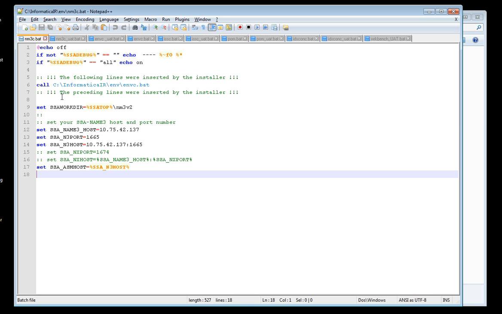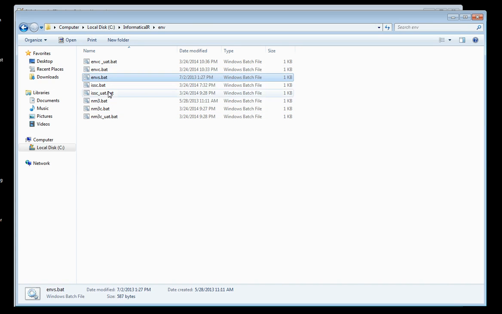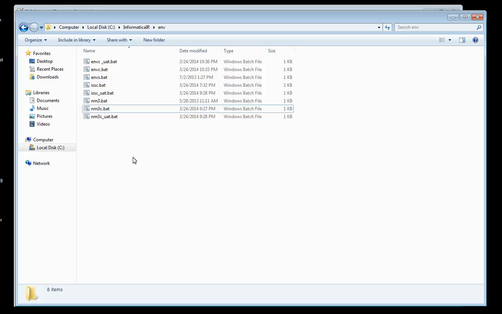Now to connect to the name3 server, we need to configure nm3c.bat. Again, you need to give the IP address of the machine where the name3 server is running. You need to give the port, and also the name3 host. So by default you will get only issc.bat, envc.bat, envs.bat, nm3.bat, nm3c.bat. To connect to IR servers, we configure issc.bat. To connect to the name3 server, we configure nm3c.bat, and for the license server, we configure envc.bat.